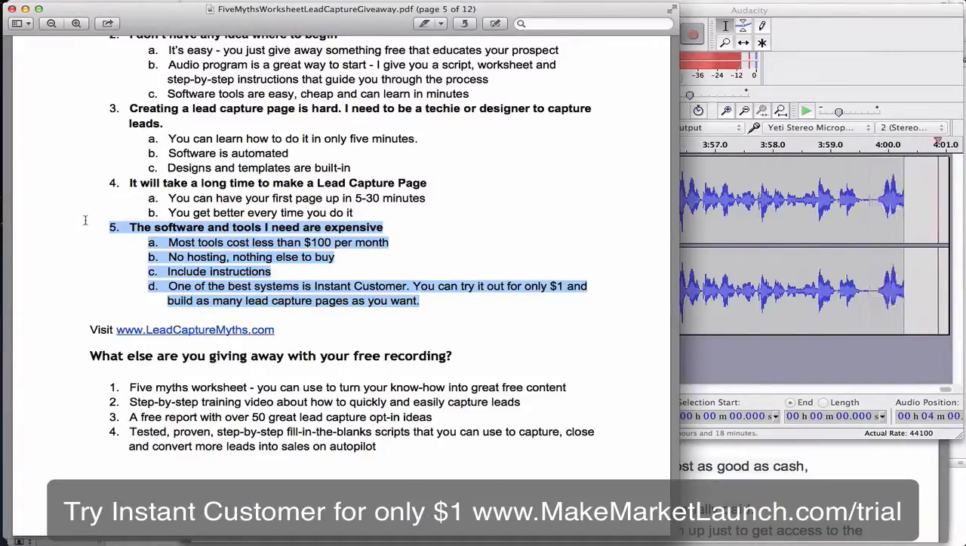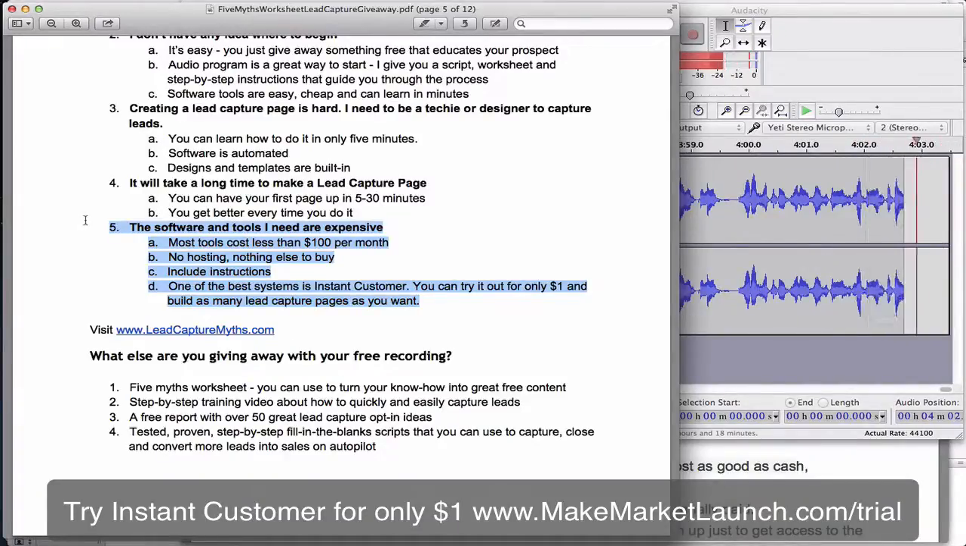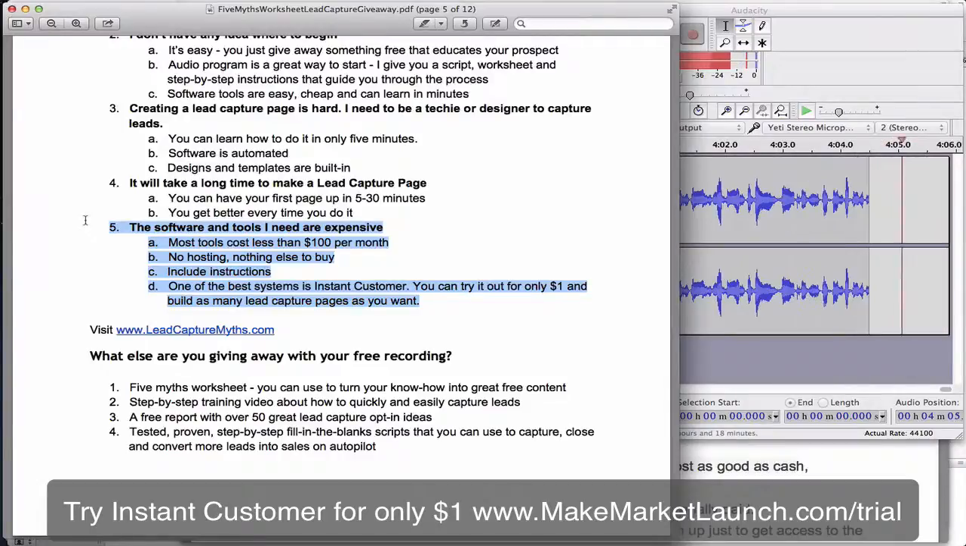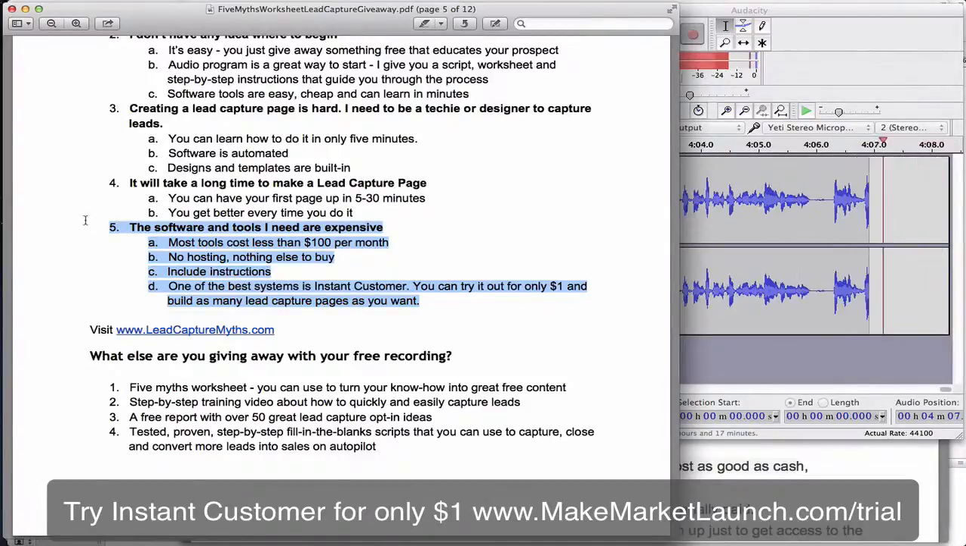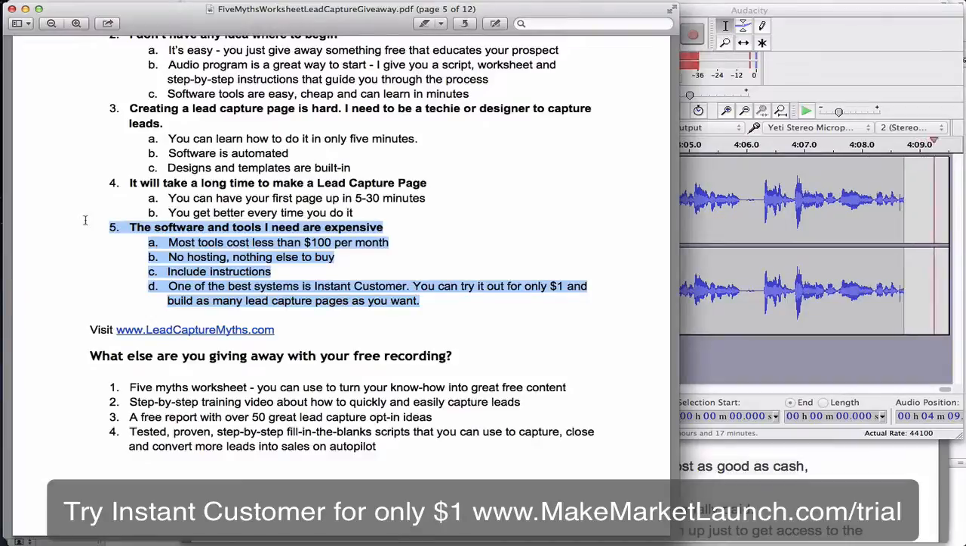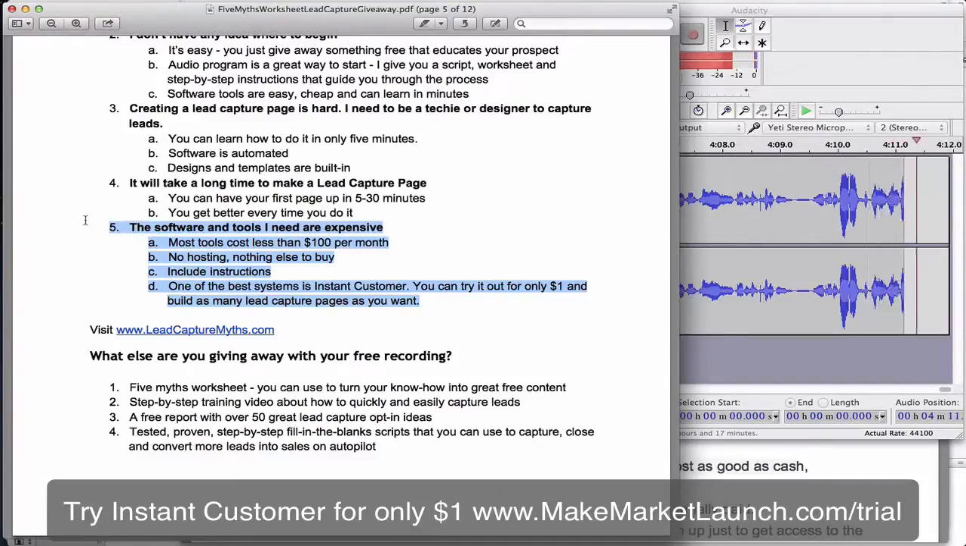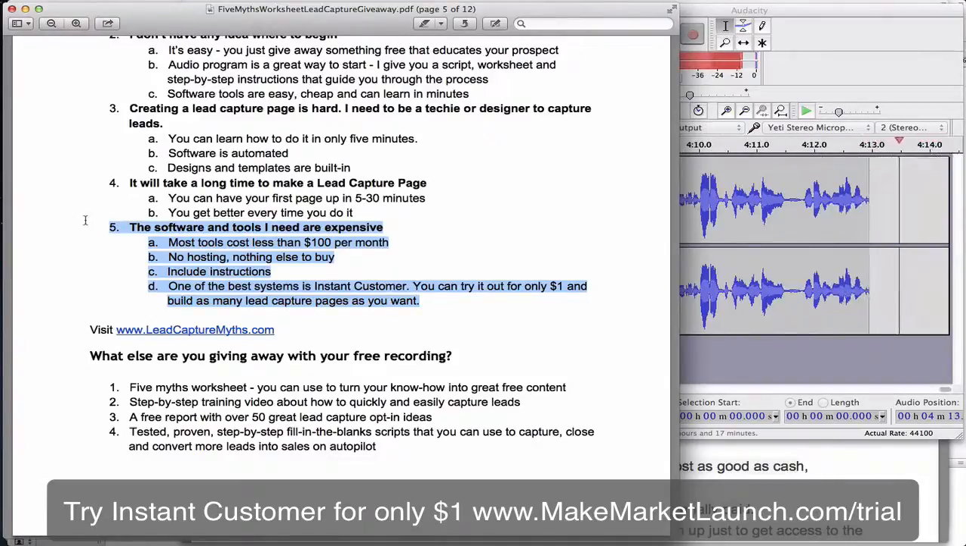You don't have to do any hosting. There's nothing else to buy. They include step-by-step instructions and training videos. And one of the best systems to use is Instant Customer. Now, you can try it out for only $1 and build as many lead capture pages as you want.